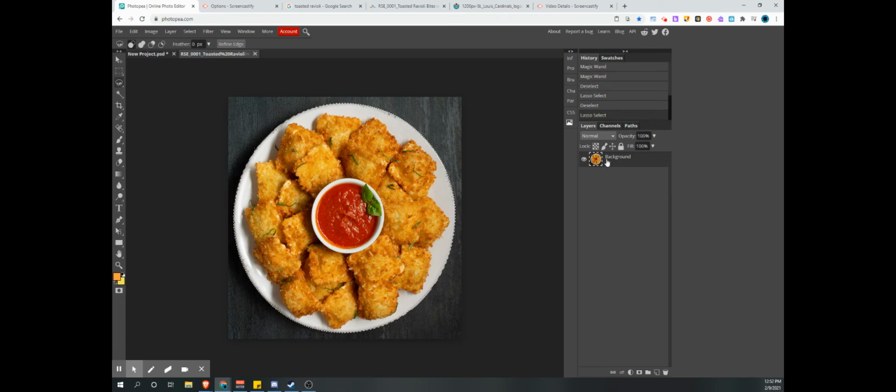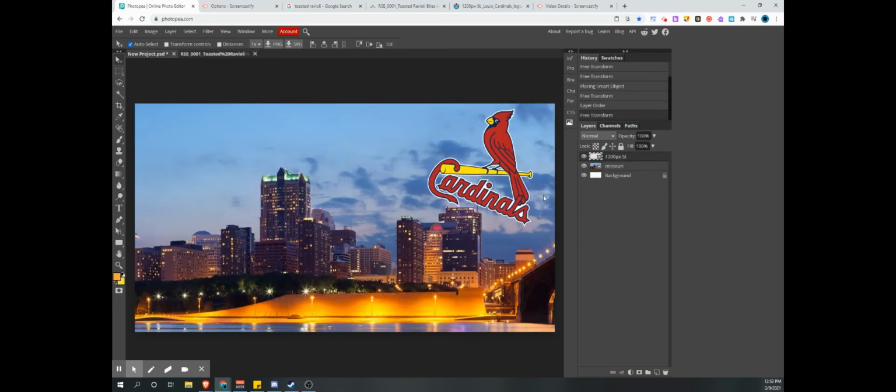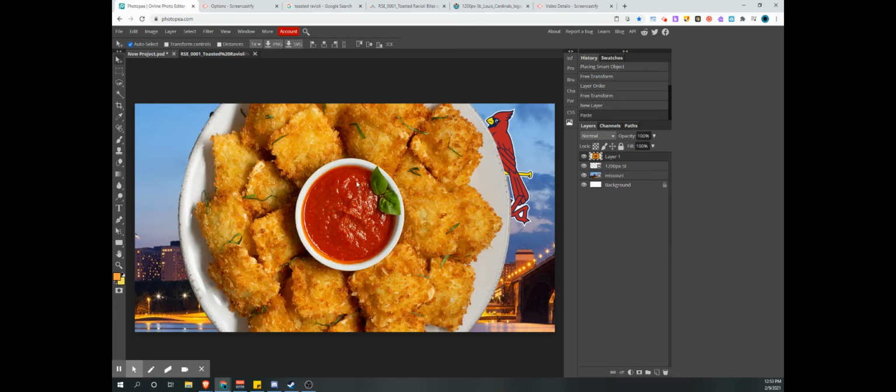Now that I have it selected, I can grab my little pointer. I can Control C and copy that selection, go back to my project, and on the bottom right, add a new layer. I'm going to have that layer selected, go over here, and hit Control V, and it pasted it for me.